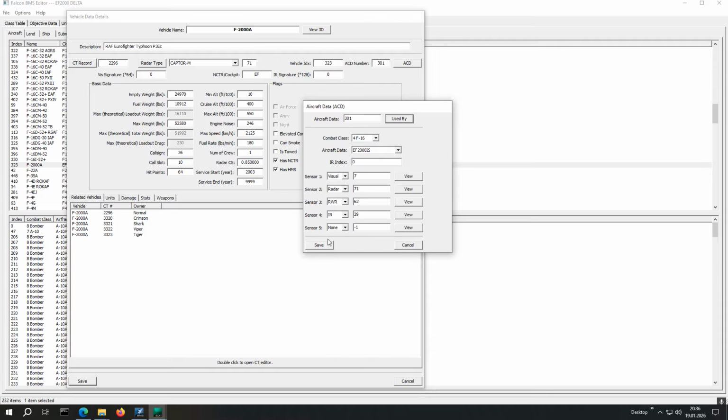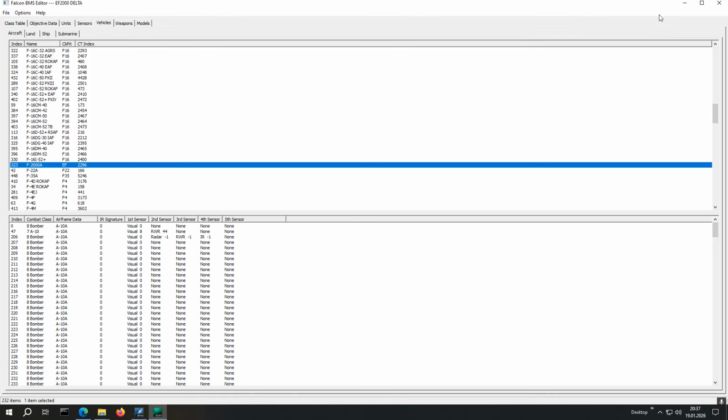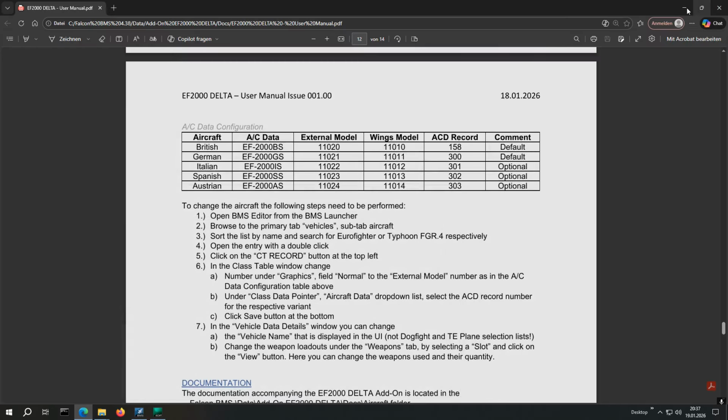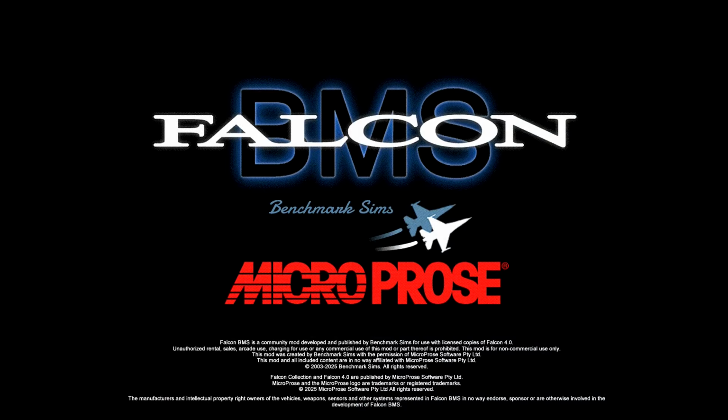In theory, you could of course simply retain the British ACD number 158 and just change aircraft data. That's also possible, but as I have shown you, you need to open all the CT records anyway to change the number. It's at the end of the day your choice. I have prepared the ACD record number specifically already, so it's in, and that's already the process. And if we would now launch the game, again selecting dogfight mode, then we should get the Italian variant showing up.